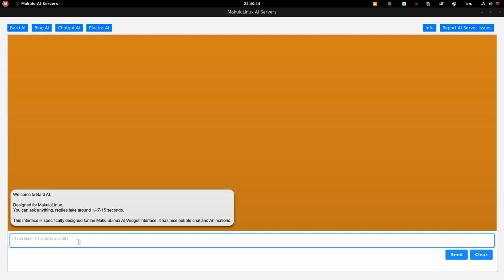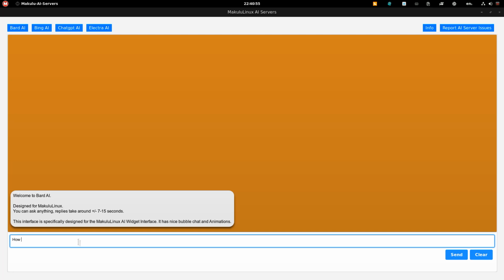So let's start with something easy. I'll keep the topic related to, I don't know, something interesting like space or whatever. So my first question will be, how does warp drive technology work in the Star Trek universe?